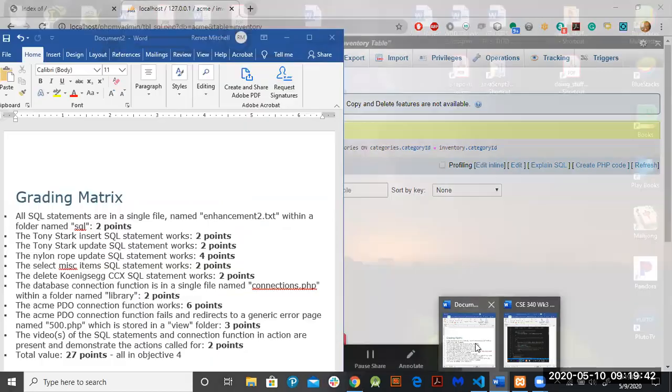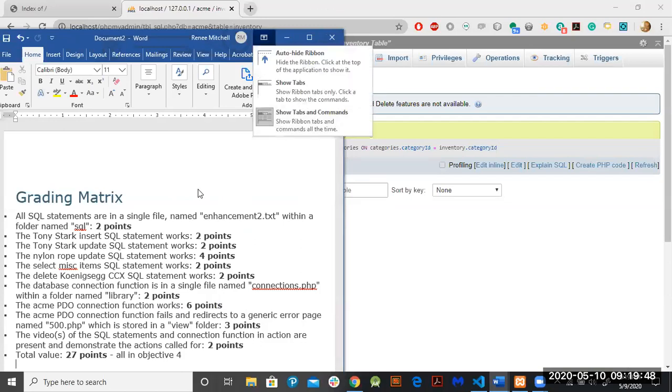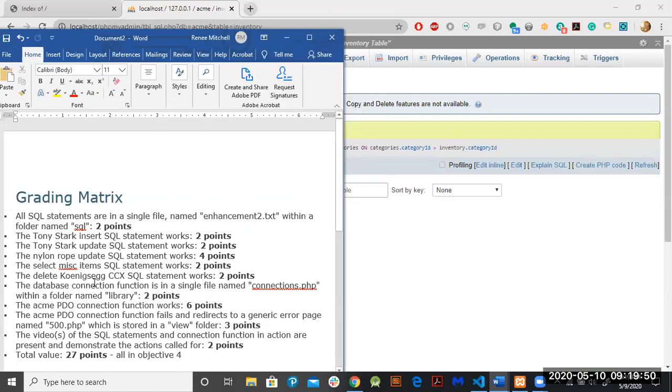We needed to delete the CCS SQL say currently. So let's get that.